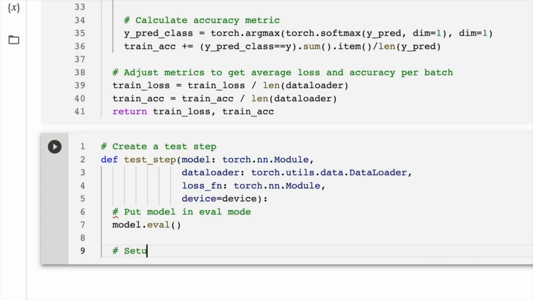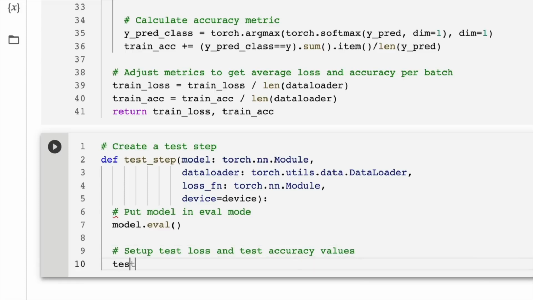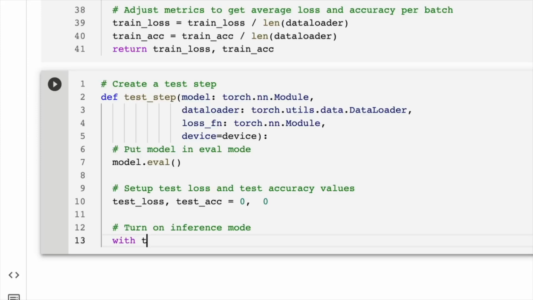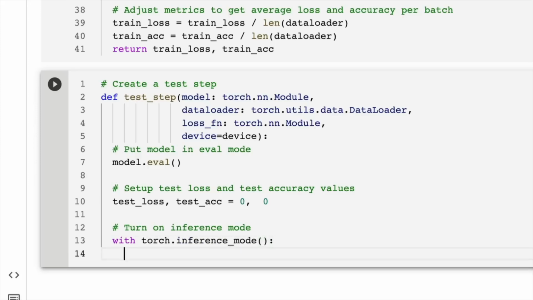Then we can set up test loss and test accuracy values. So test loss and test acc. We're going to make these 0. We're going to accumulate them per batch. But before we go through the batch, let's turn on inference mode. So this is behind the scenes going to take care of a lot of PyTorch functionality that we don't need. That's very helpful during training, such as tracking gradients, but during testing, we don't need that.